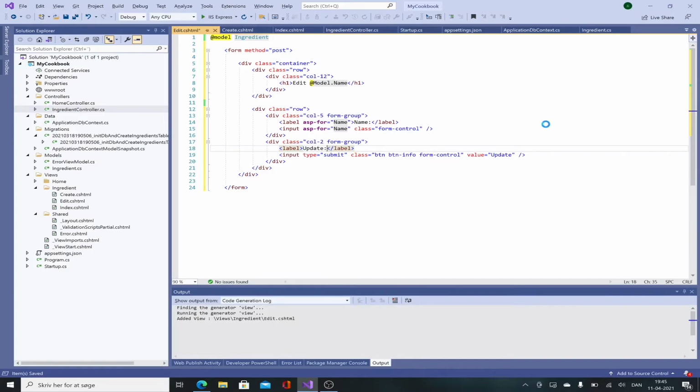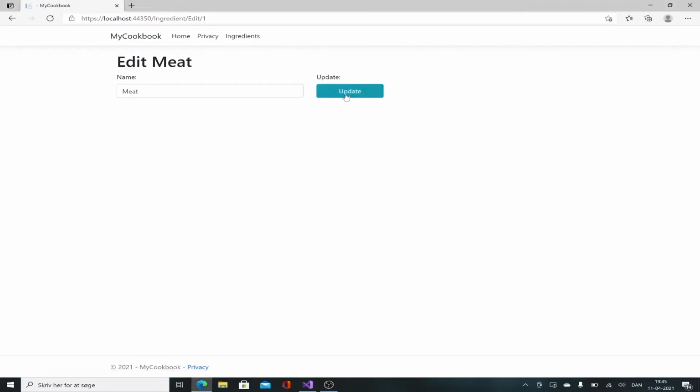Is simply just to quickly align everything. There we go, because if I didn't put this one in, the button would float up here and it wouldn't be aligned. So there we go. Now we have the fields that we want to edit right here, and we can press the update button.